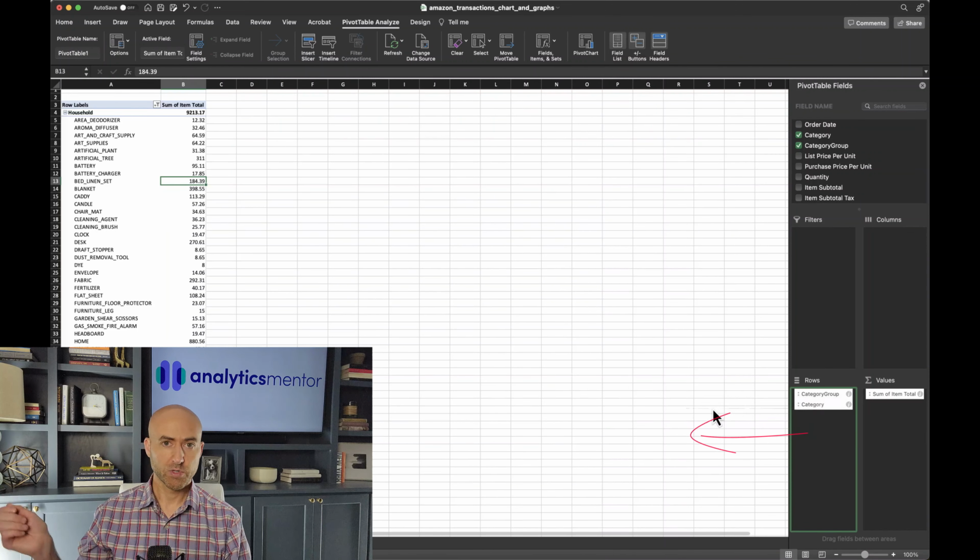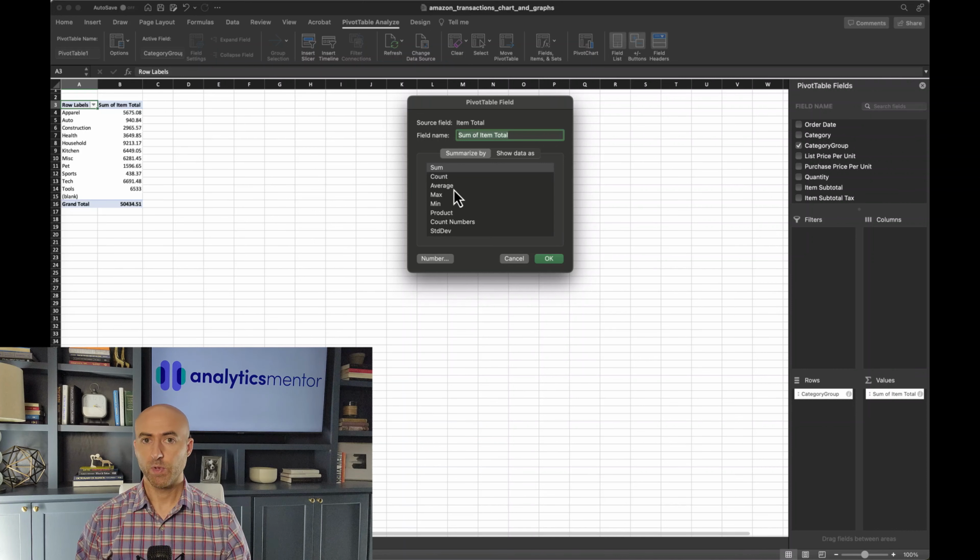So the first thing we want to do here is change from displaying the sum to displaying the average, and that's really easy to do by clicking on this little I button right over here in the field selector list. This opens up a new window, and inside this window we can search for and select average, and then say OK.